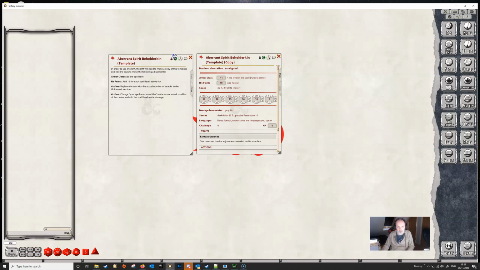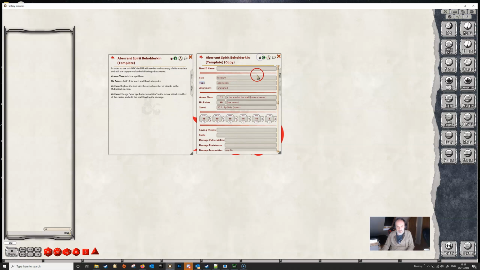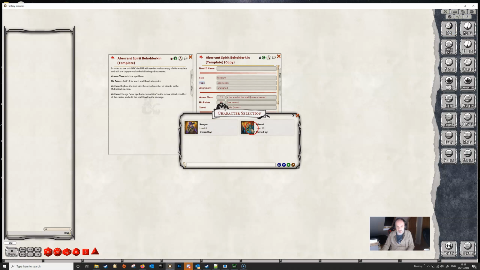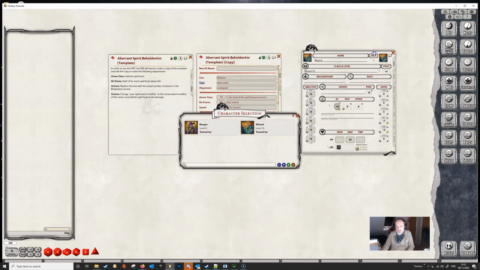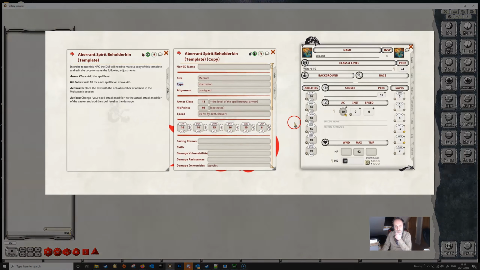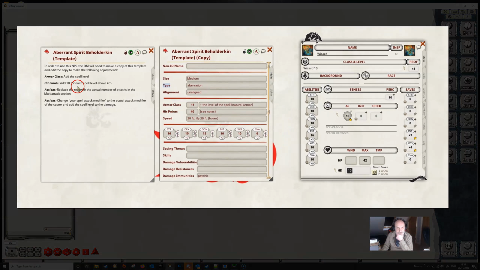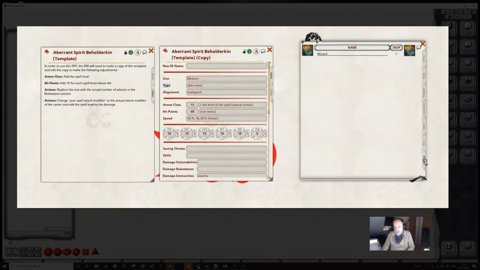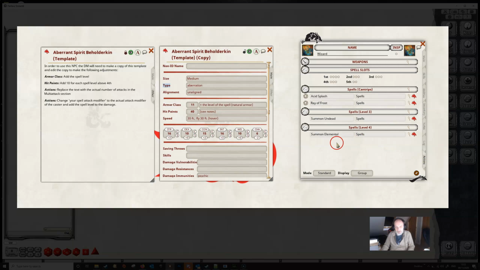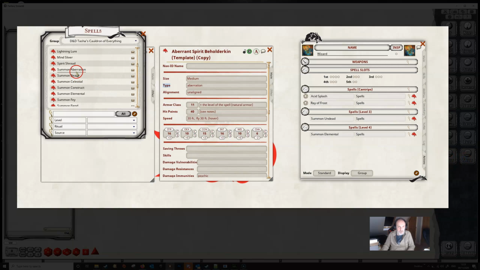So let's put that up here. We'll keep this open. We can unlock this so that our editing can begin. And let's get a wizard up to see what the various statistics are that we need to change. So again here, our first thing we need to change is the armor class. We need to add the spell level to the armor class. Now, of course, in this particular case, we haven't got the summon spirit here, but if we go back to our spells, summon aberration.